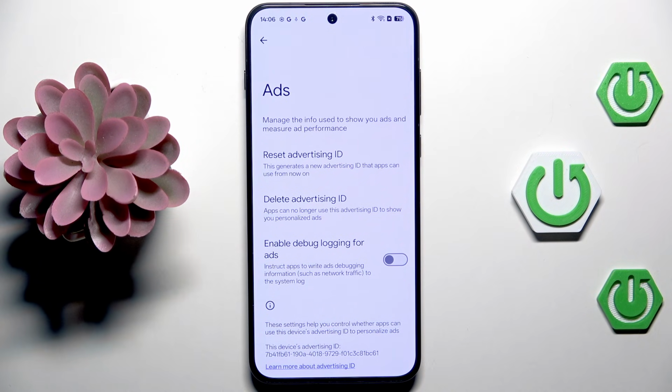So for example, if you are looking for a specific item, like for example a desk or a lamp, your device will later on show you the advertisements which are somehow connected with this item. So for example, it will show you different variations, different offers, different prices, etc. However, they will be personalized and they will show you the same item.